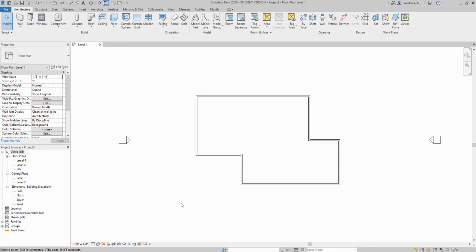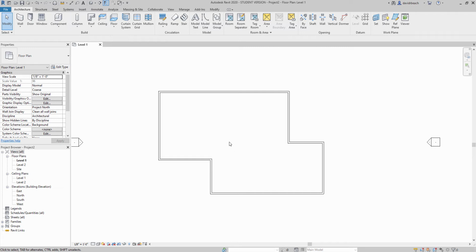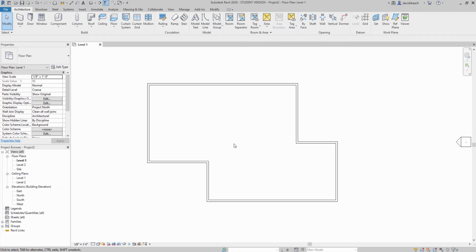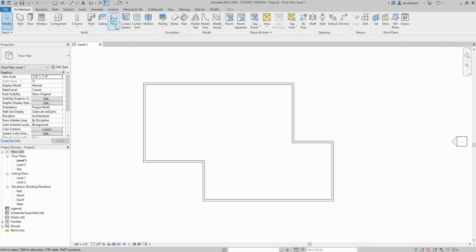Okay, so this video is going to look at the floor system and the roof system, just the basics of the floor system and the roof system inside of Revit. And we'll start with the floors. It's a really simple system to work through at its base level.